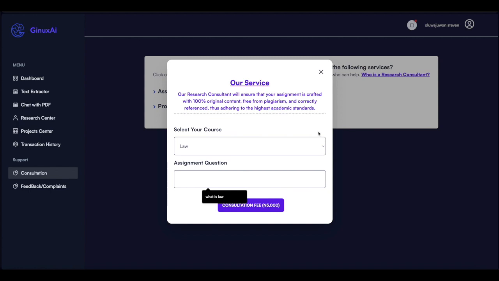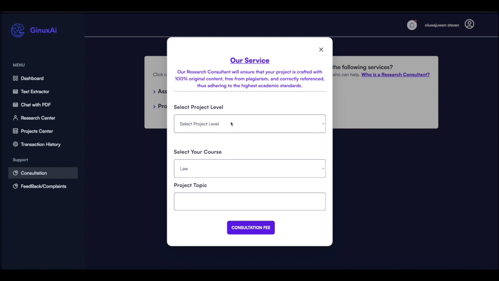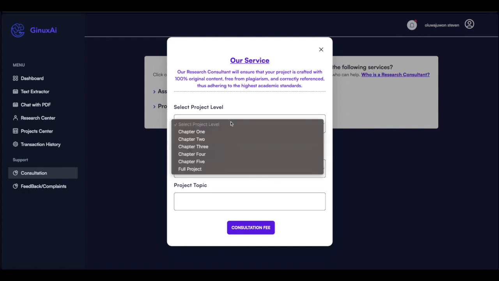Once you make payment, Ginuxai is going to connect you to a research consultant, a human now, that can guide you or help you to solve your assignment question. The same thing goes with this project consultation. Let's say you need a research consultant for your chapter 1, chapter 2, chapter 3, or you even need it for your full project.